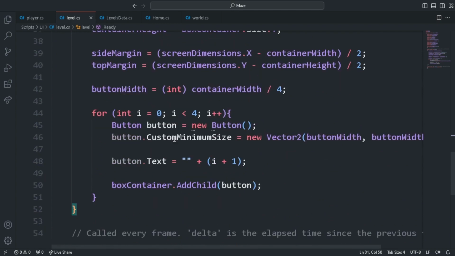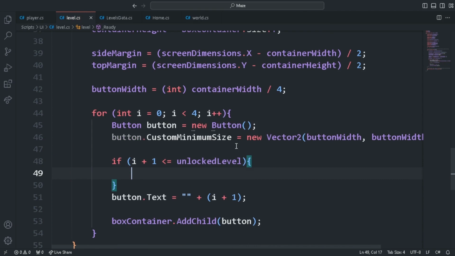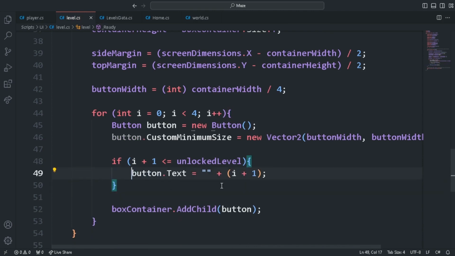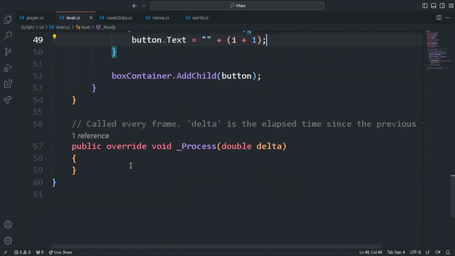Now in here, we don't want the text of the number to be shown for every button. Only if the button is unlocked, we need to show the number on top of it, so that we can identify whether the button is unlocked or not. So if index plus 1 is smaller than or equal to unlocked level, okay, if the button is unlocked, then only we will show the text. So just put this code inside this if statement. Now we will go into the process function and do the remaining.